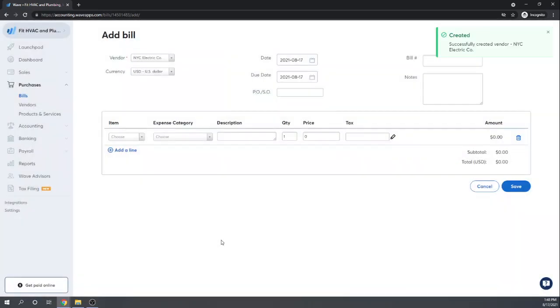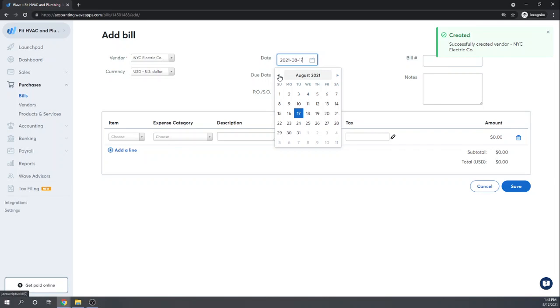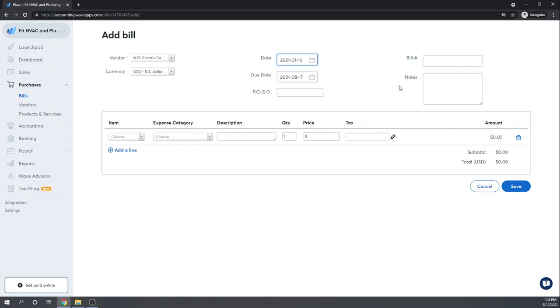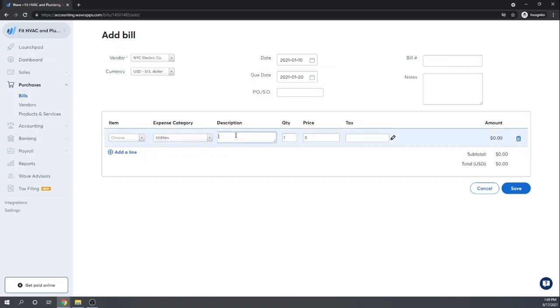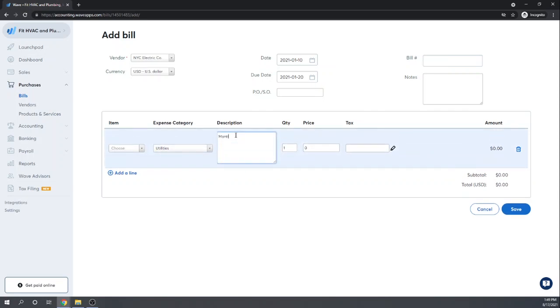Let's add the vendor. Okay, the bill date is January 10th. The due date is January 20th. It does give us a spot for a purchase order, bill number, some notes, so that's nice. Item, we don't have any items set up. Nice to see that we'll have that opportunity here in a moment. Let's choose the expense of utilities. Description, we'll just put monthly utilities.